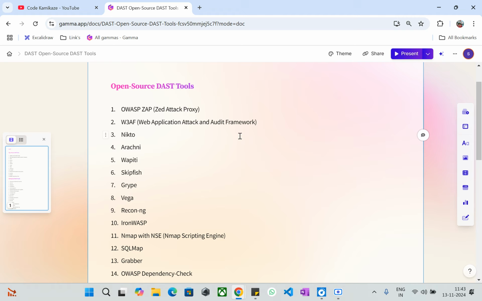And the next one is the Web Application Attack and Audit Framework, which we call W3AF. It supports Python, PHP, Ruby, Java, and .NET, and it's an open source tool for finding and exploiting web app vulnerabilities. The next we have Nikto. The supported stacks are PHP, Ruby, JavaScript, Java, and .NET. It's a straightforward open source scanner tool, primarily used for web servers.